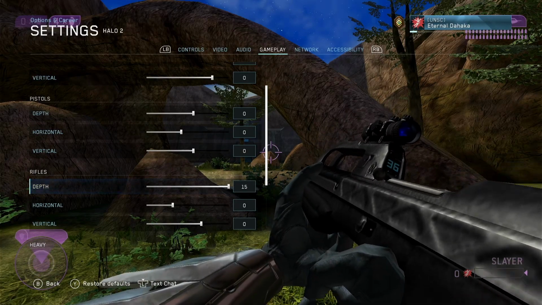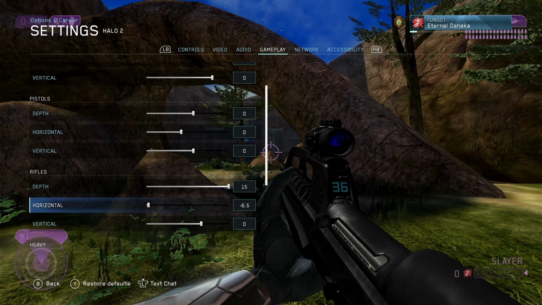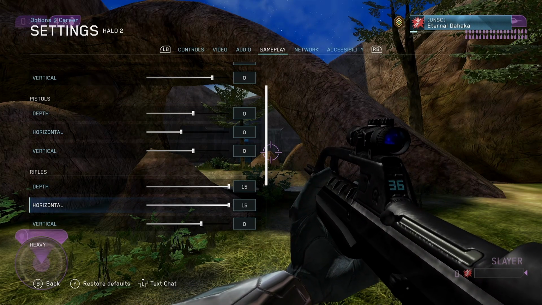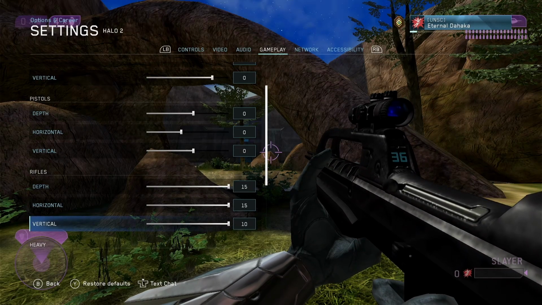You can always default to this normal field of view for weapons, and then just let players control the rest of it themselves.